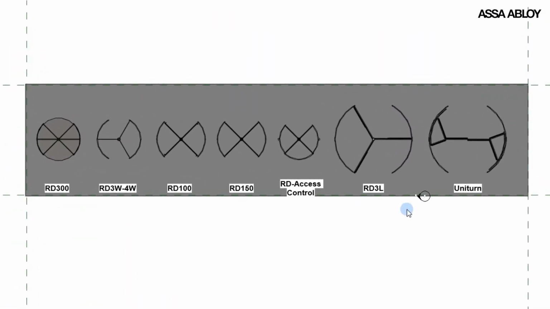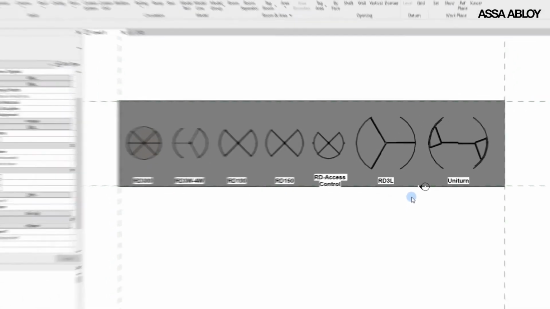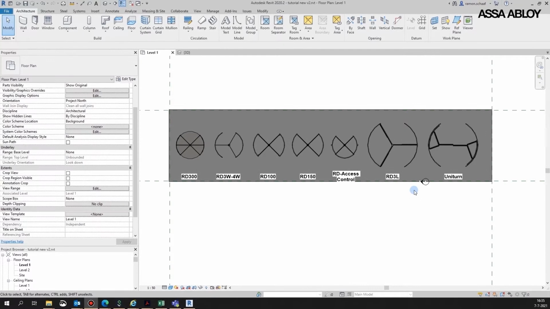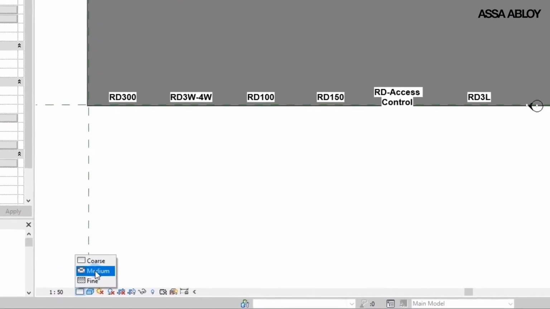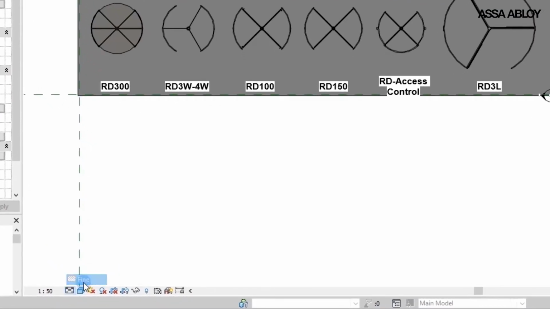The families have been created in Revit 2019. If you are working in a newer version of Revit, you could simply upgrade the family. For example, in this tutorial, we use Revit version 2020. If nothing is visible after placing the family in a project, please set the detail level to medium or fine.